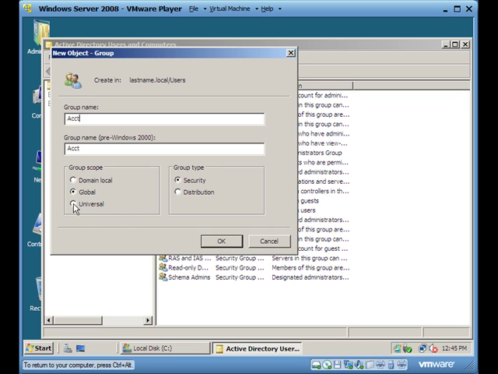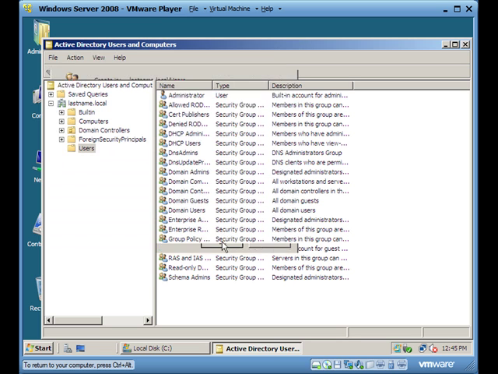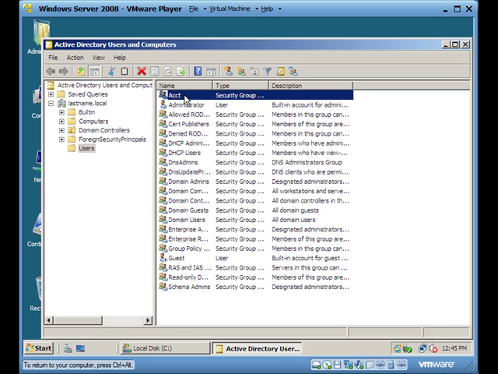I'm going to go ahead and make this a universal group because I've raised the functional level of our server to above 2003 and actually to a 2008 functional level, so universal group is available in Active Directory for our entire tree and forest. I'm going to leave it as a security group as I plan on using it to assign rights, unlike a distribution group we would use for doing mail lists. I have our accounting group.